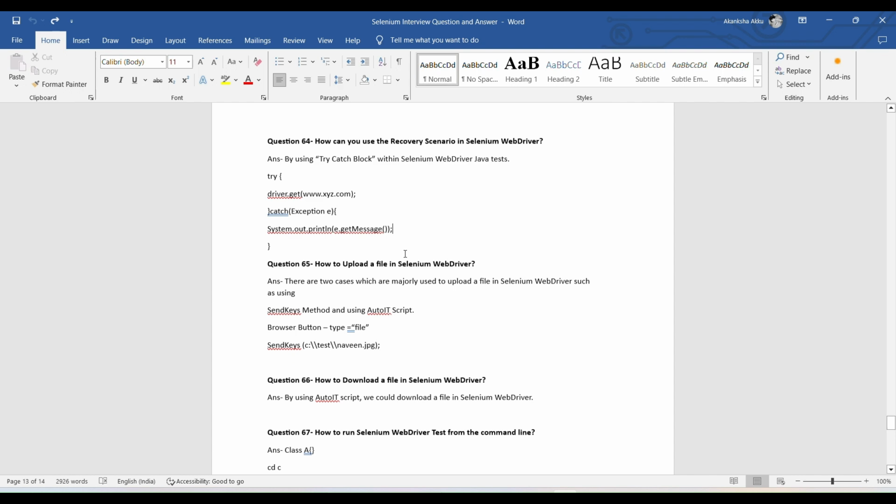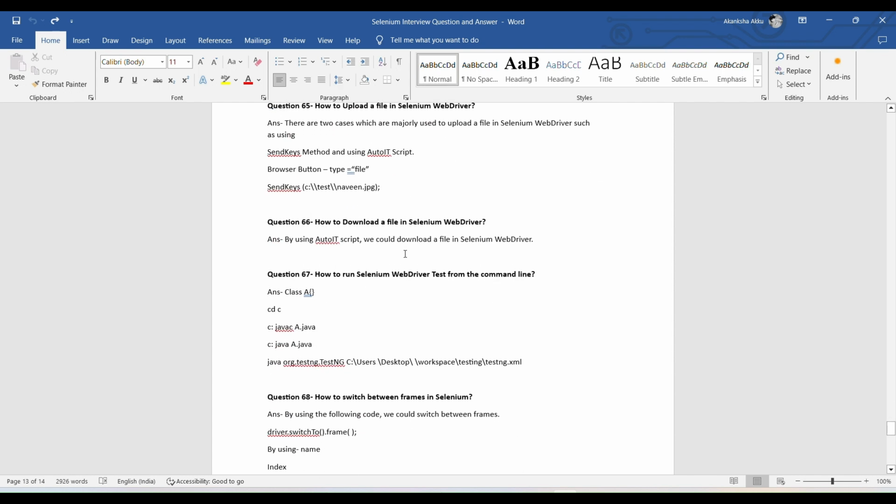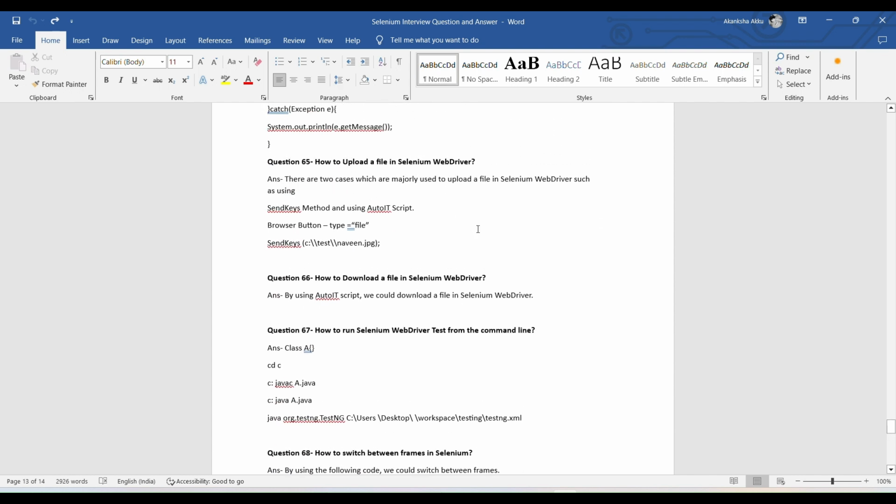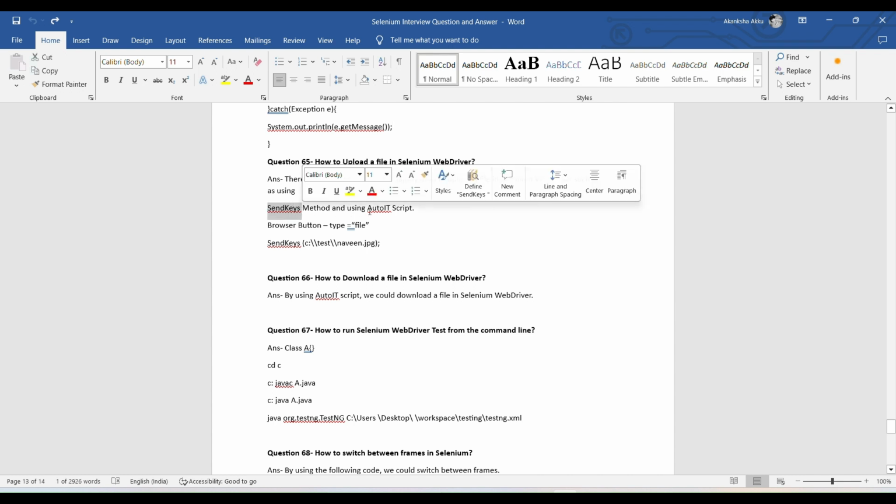Question number 65 is, how to upload a file in Selenium WebDriver. So guys, if you want to upload any file in Selenium WebDriver, there are two cases which are majorly used, such as the sendKeys method, and using an AutoIT script. So there are two ways. Using sendKeys we can upload any file, or using an AutoIT script.